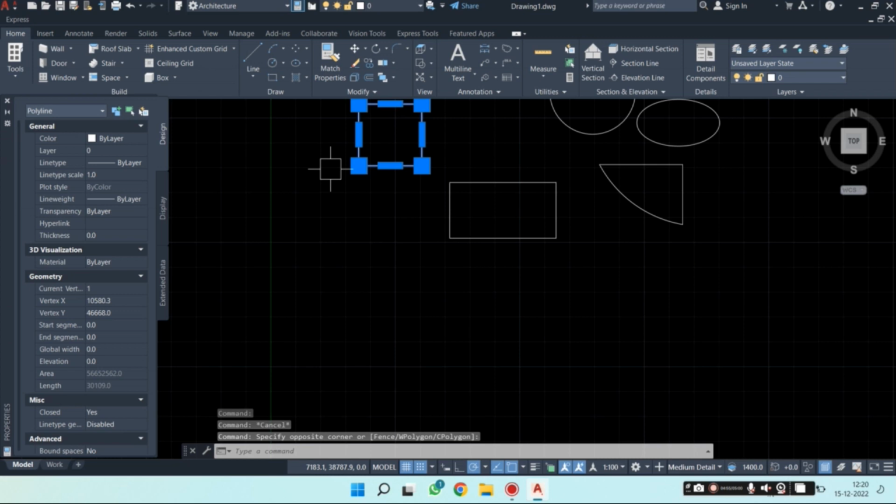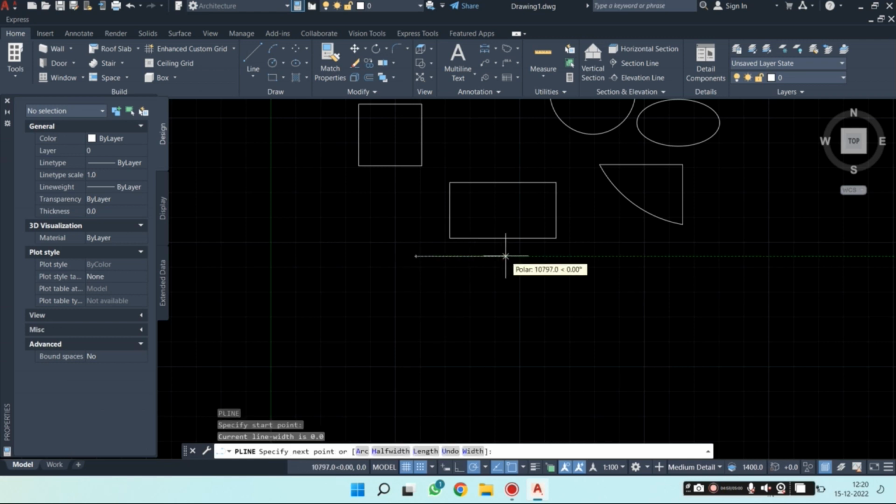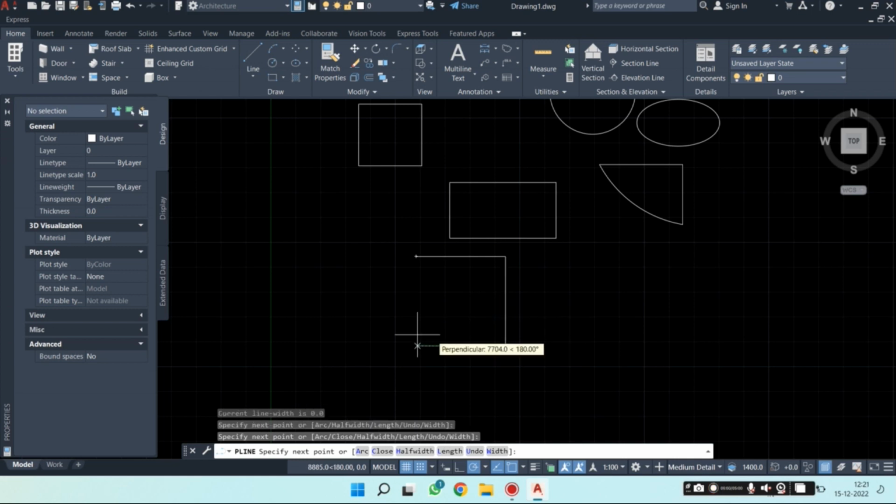For the last basic command, we are going to be learning about Polyline. For Polyline, you can just type PL in the command box and then you just have to specify one point, and then you can get the polyline just by drawing however you want your drawing to be or your plan to be.